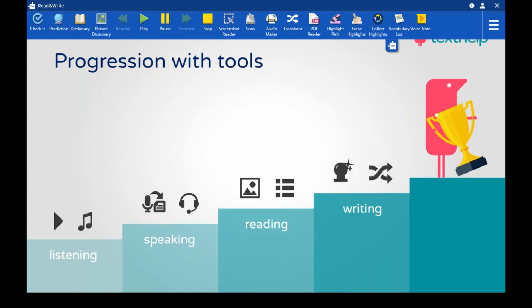And then I'm going to move across to the Google Chrome platform because I want to show you the talk and type within Google Chrome today, how it can help support your students' speaking as well. Then obviously we've got reading.